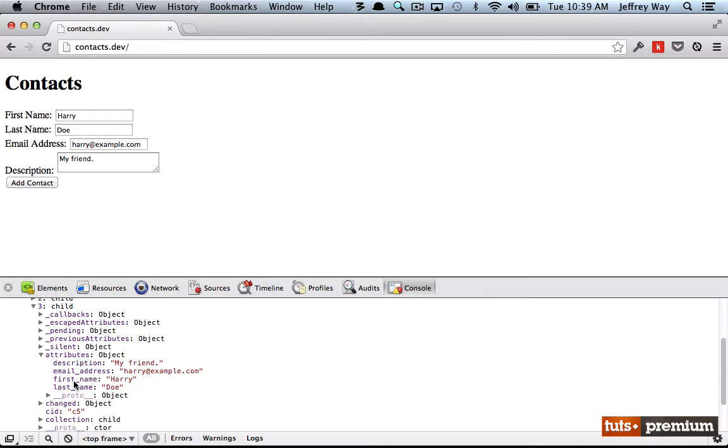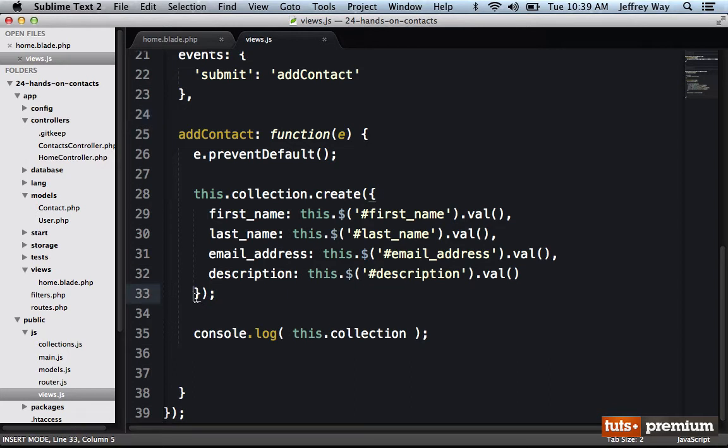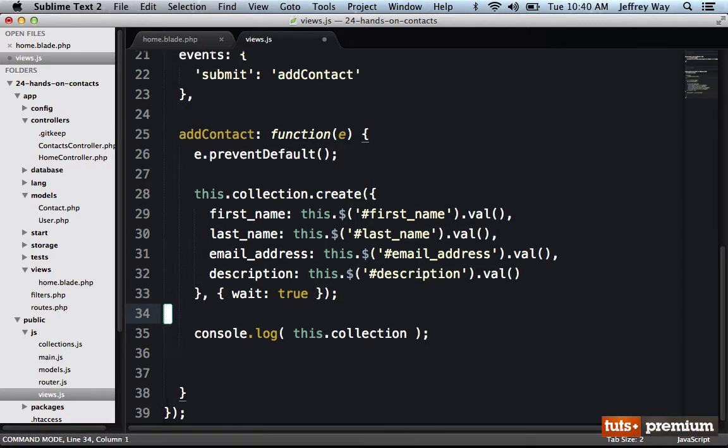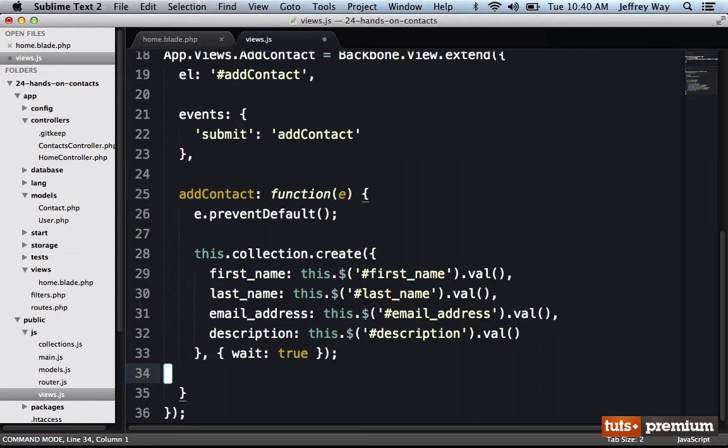But that may be a problem in the future because I'm going to anticipate needing that ID. So in these cases, what you can do is, as a second parameter of the create method, and you can do the same thing when you're setting values on a model as well, I can say wait to true. And that means it's going to wait before setting the new values. All right, so this looks good, and you'll see more about that in the future, by the way.